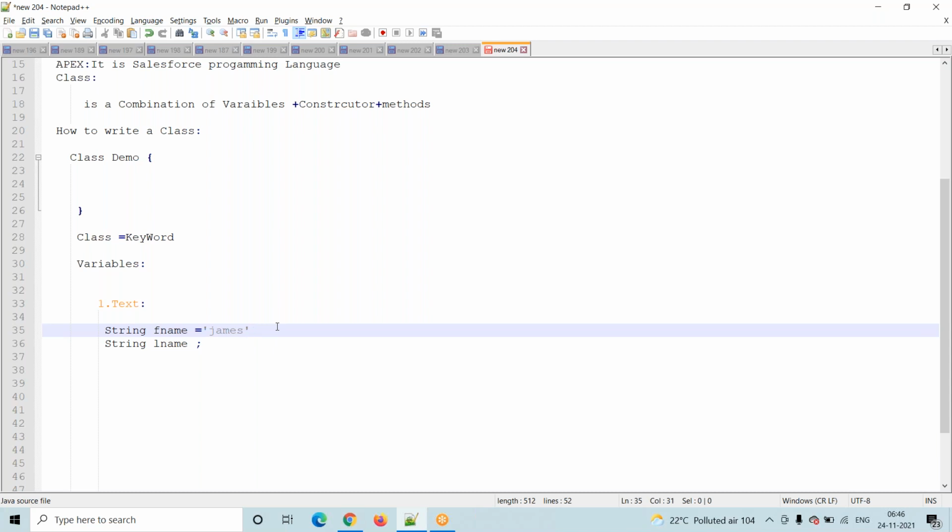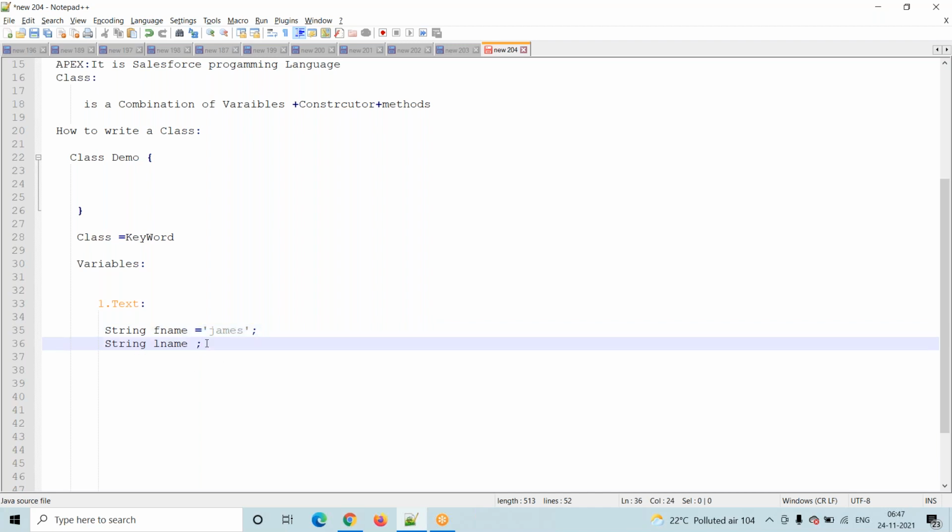And one more thing: at the end of the line, suppose I do not write anything and I'm just declaring it like this. Then also the system will display an error message: boss, you are not adding anything at the end of this line, I will not allow you to save this Apex class. So at the end of this line we have to write a semicolon, meaning we are telling the system this line is ending. So the first data type is nothing but the text data type.